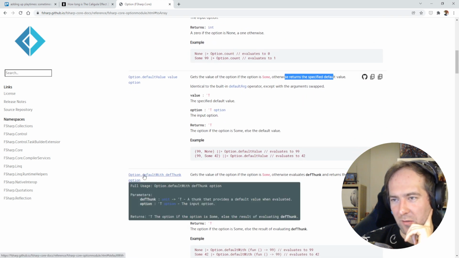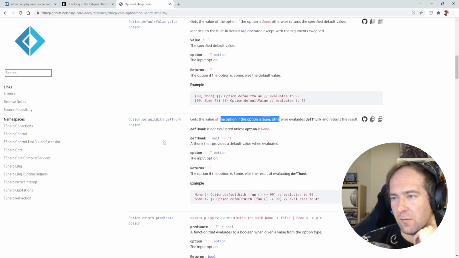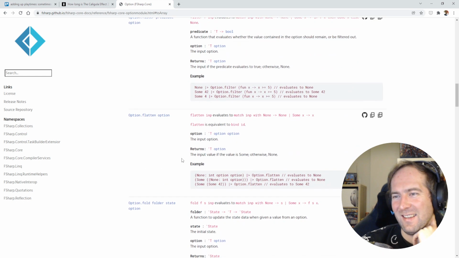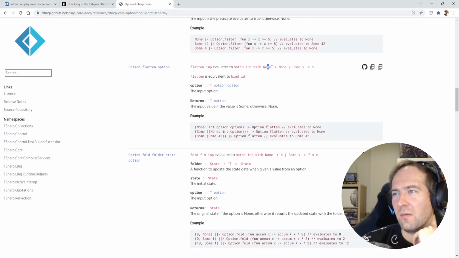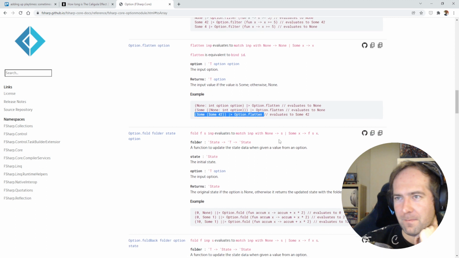Oh, this looks better actually. Default with. Gets the value. No, we don't want to dig into the option. Never mind. Flatten. What does flatten do? How does this even work? Example. I see it returns none in one case and X in the other case. How can it do that? Okay, that's for nested option types. If you have an option within an option, you can smoosh them. Okay, that's not what we need.